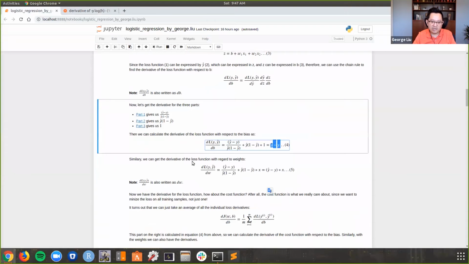And then similarly, what we did was for the bias. Now how about the weight? We can do the same thing, and then we can calculate it like this.